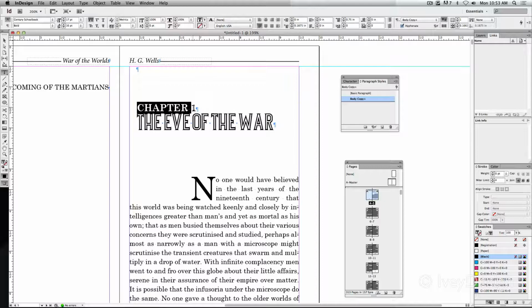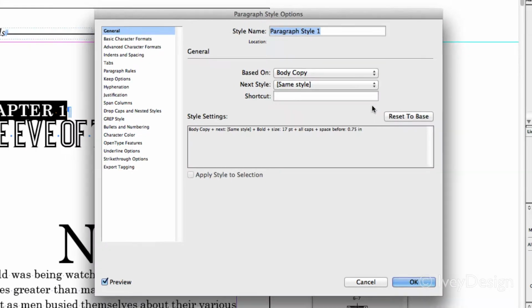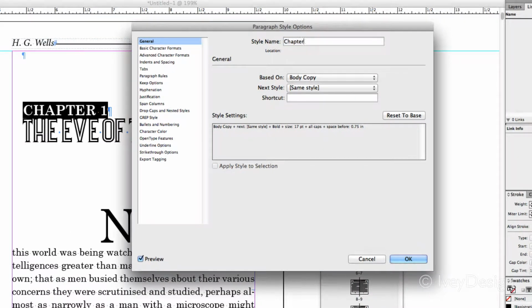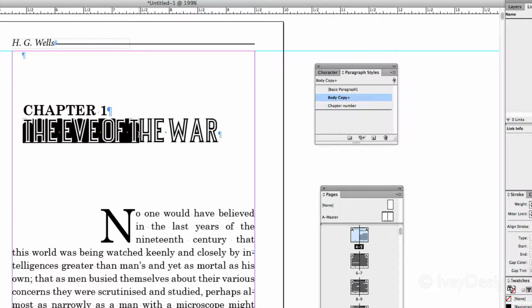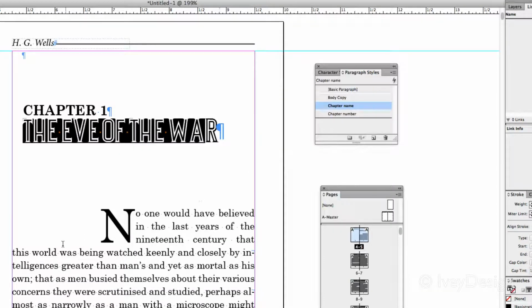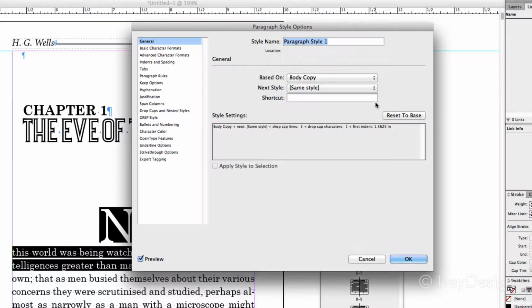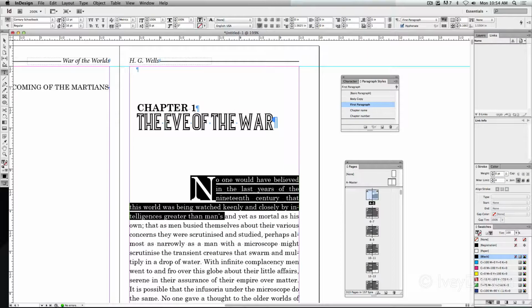styles. I'll select Chapter 1, and in this case, I'll create a new one. Double click, not on the name, but out to this side, and we're going to call this chapter number. Say OK. We'll highlight the name of it, create another paragraph style, call this chapter name, CHA. And then I'll highlight this first paragraph and we'll call it first paragraph. And say OK as well.